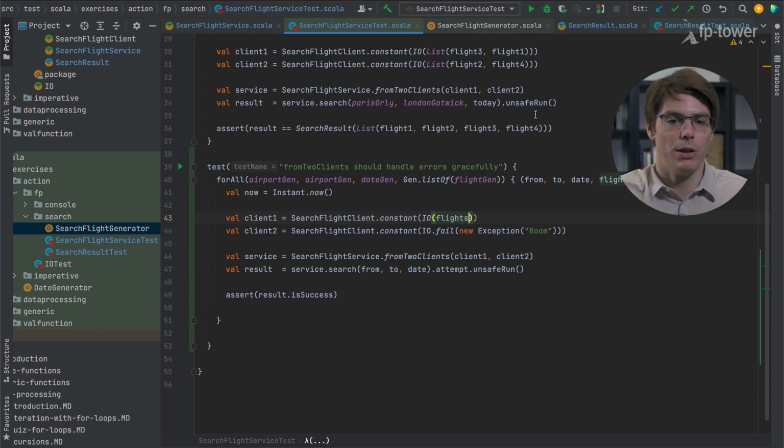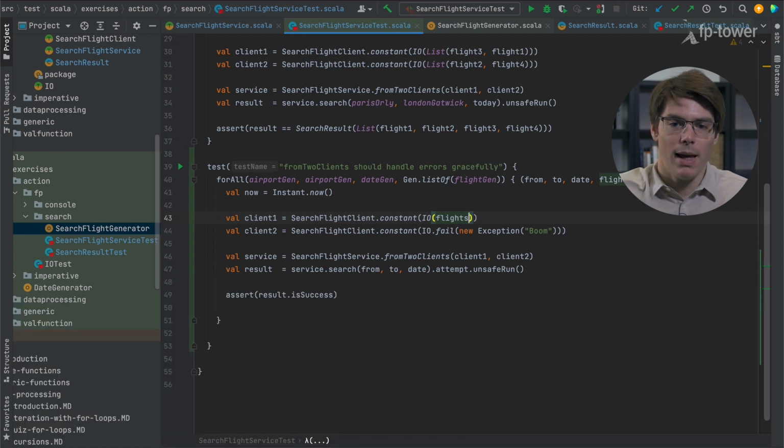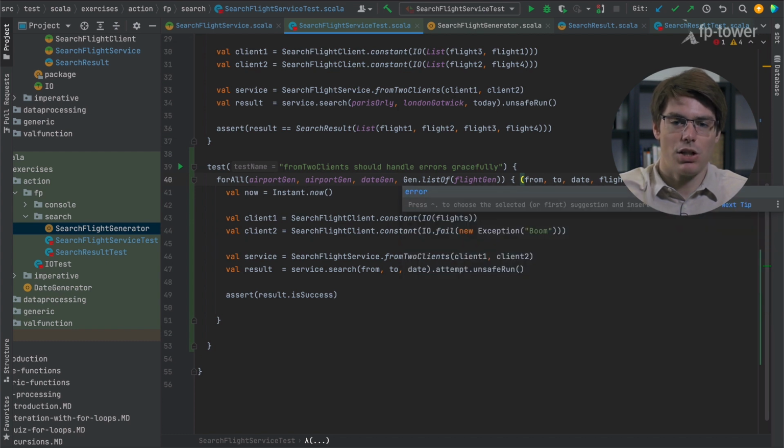Nice. Let's rerun the test. All good. And next, same for the exception. We don't really care that it is this boom exception. We just want an exception. So we can say, let's generate an error.